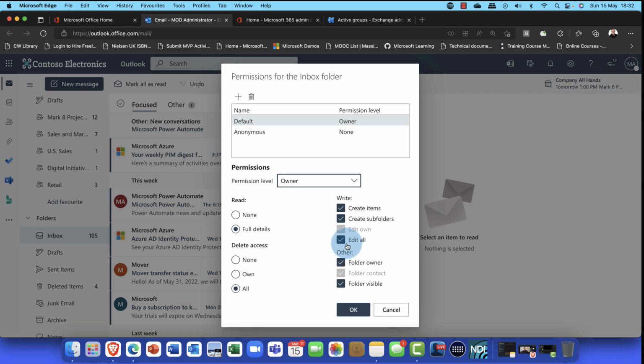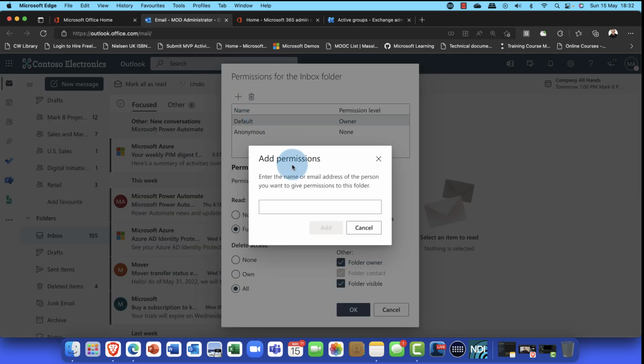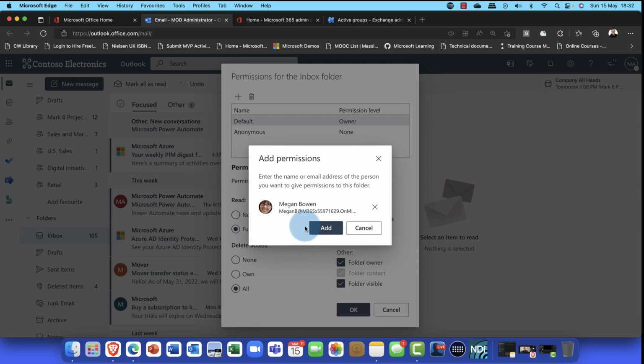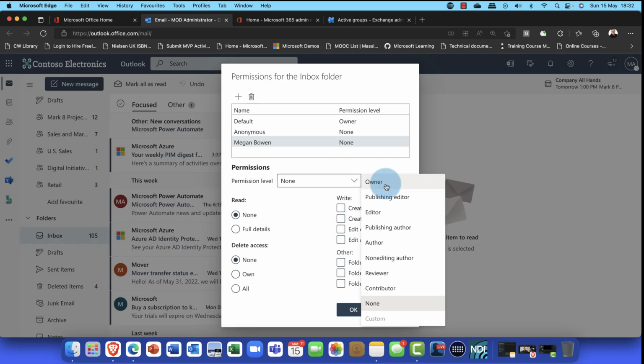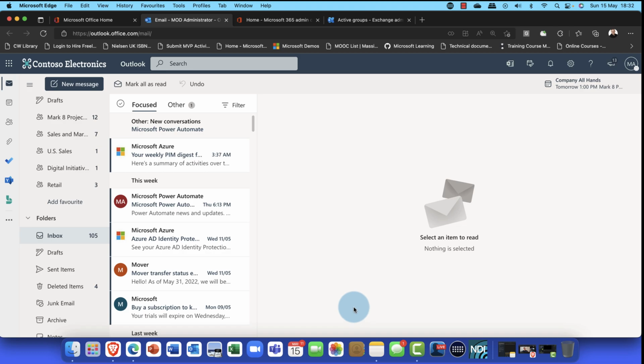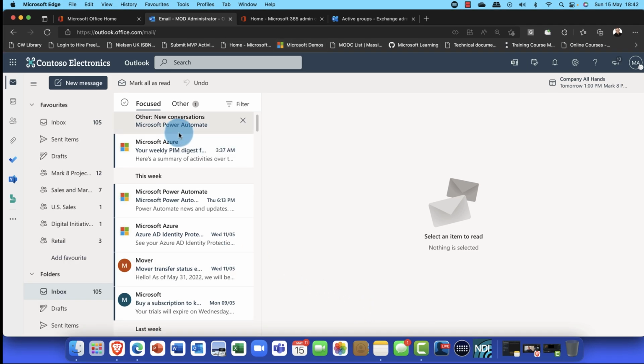So again, another way of granting a user full access permissions is you can simply go into here and I can say, hey, I've got a user here called Megan and I want to grant her, maybe not owner permissions, but let's say I'll grant her editor permissions. Okay, so she can create items, she can edit everything, and the inbox folder is definitely visible. So again, I can now click onto that, and she now has the appropriate permissions.